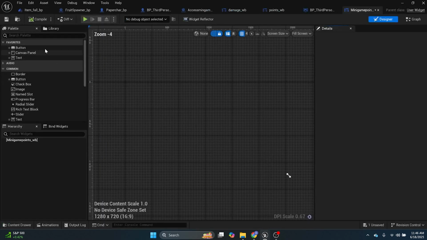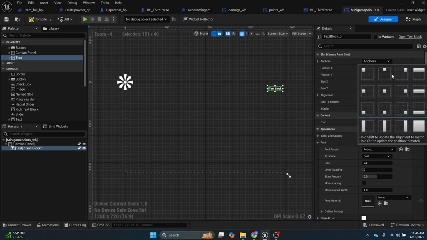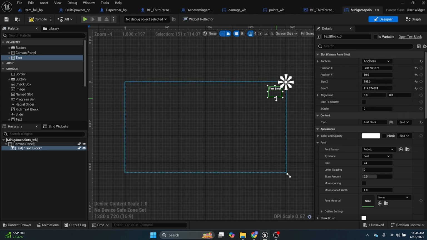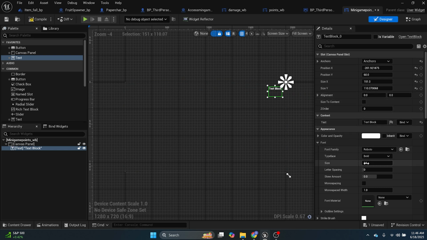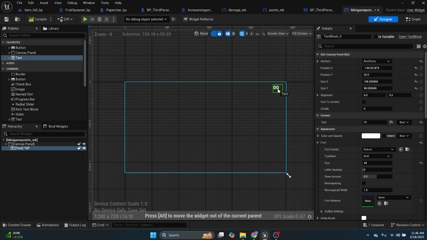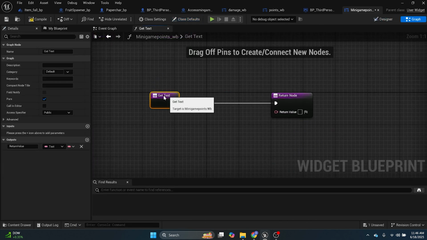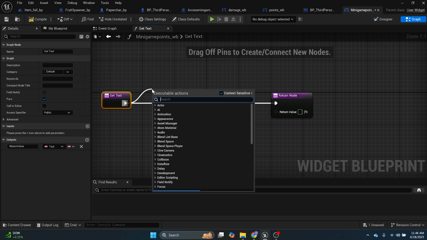And in this one, all we need is a canvas panel. You can just drop it up there and some text in the top right, and make sure it's anchored to the top right. And this text is going to be a text block, and I'm going to make it a little bit bigger here because this is a 2D game. Make it say 00 for now. And I'm going to create a binding to the paper character's points.